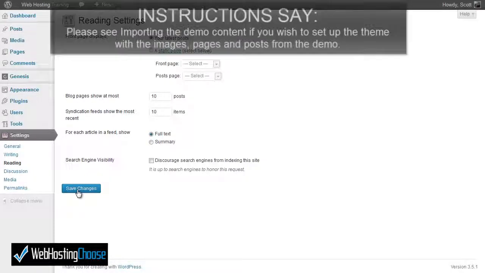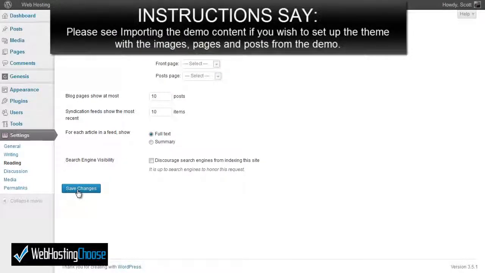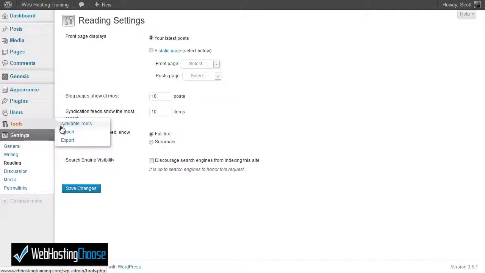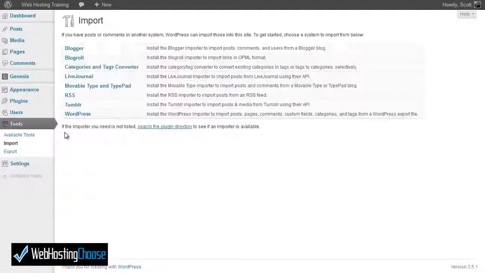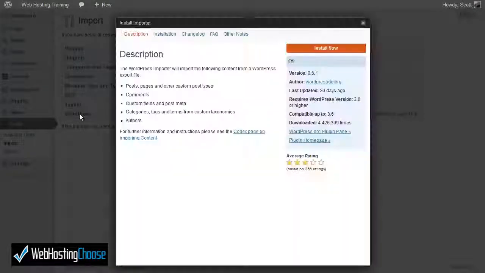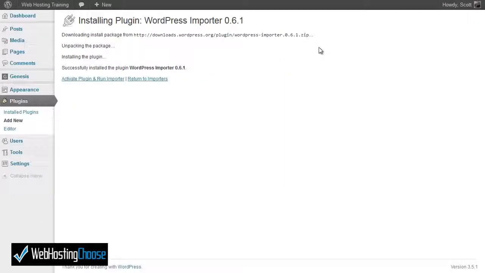Once finished, I want to set up the site exactly like the demo, so I'll be using the WordPress import function. Go to Tools, Import. We want to use the WordPress importer, so click that, and you'll be taken to this screen, which will install the importer. Just click Install Now, and it is successfully installed. Click on Activate Plugin and Run Importer.